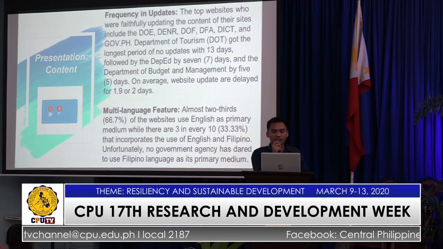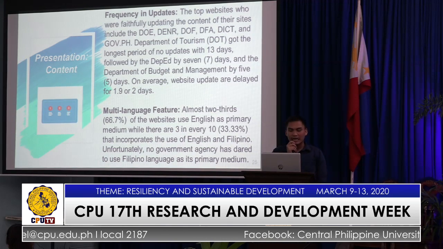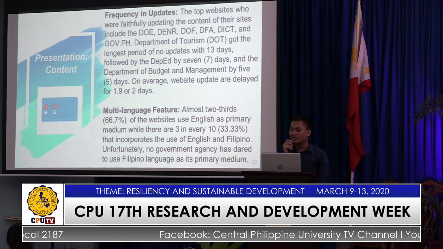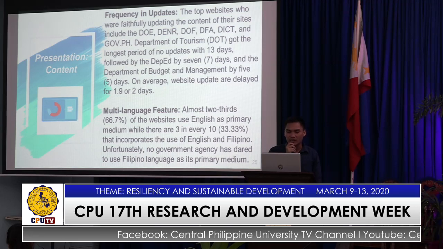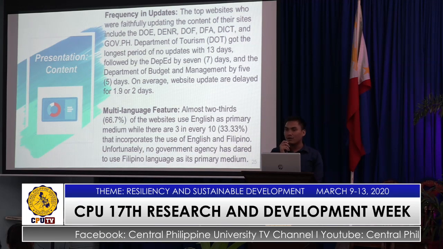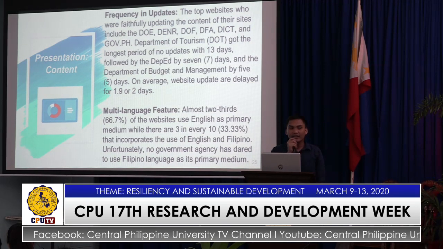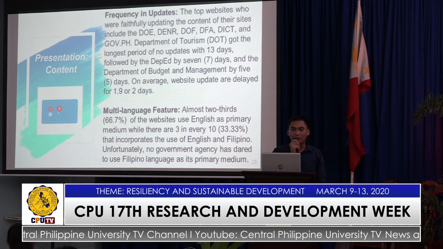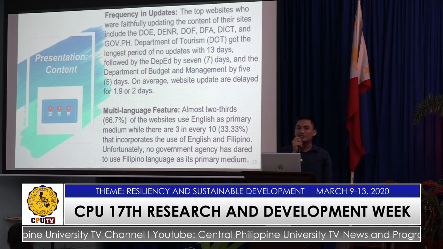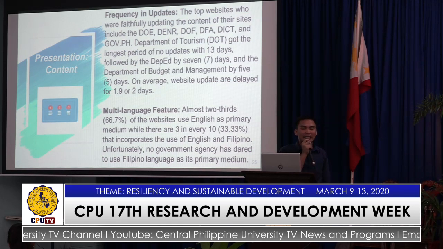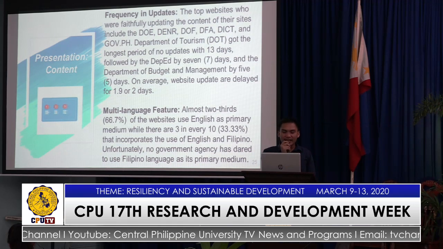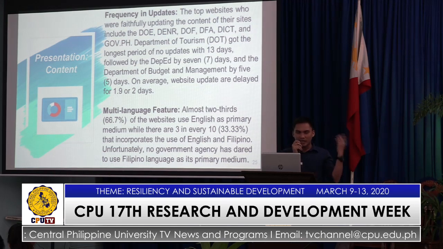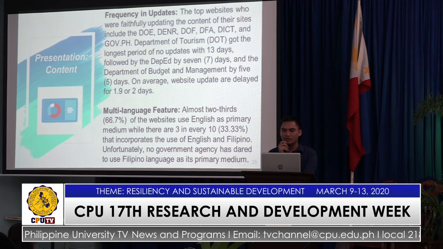So, multi-language feature. Almost two-thirds, 66.7%, of the websites use English as the primary medium, while 3 in every 10, or 33.33%, incorporate English and Filipino altogether in these websites. However, unfortunately, there is no Philippine website that uses the Filipino language as the primary medium. All of them use English or incorporate English and Filipino.